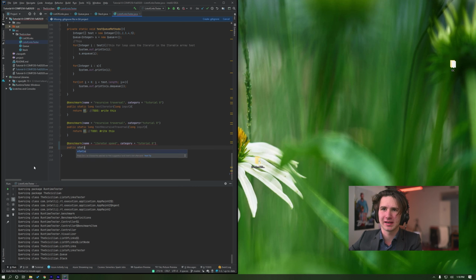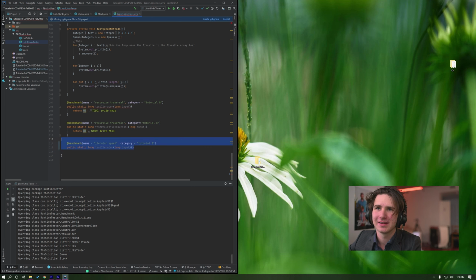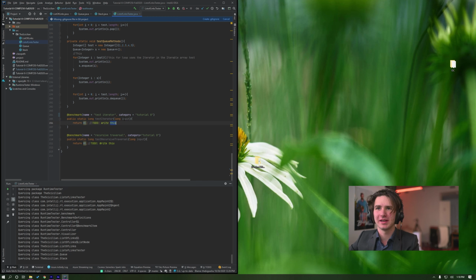So then I do public static long test iterator. The name of the method doesn't matter. What matters is that we have to have an input of long. I already wrote this entire thing right up here, and it's not recursive traversal, it's test iterator. So that's how the method declaration would work if I didn't already pre-write it for us. The things that matter about benchmark methods is they have to be public, so that it can be accessed by the GUI. They have to be static, so that you don't have to instantiate a list of links tester to be able to run them. They have to return a long, so they can be put on the graph, and they have to take a long as the input, so they can be put on the graph.